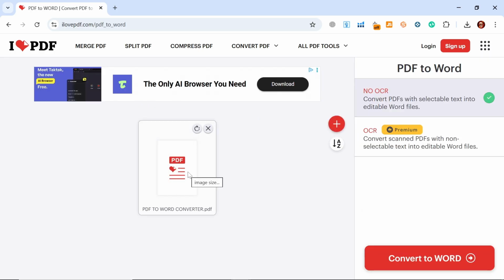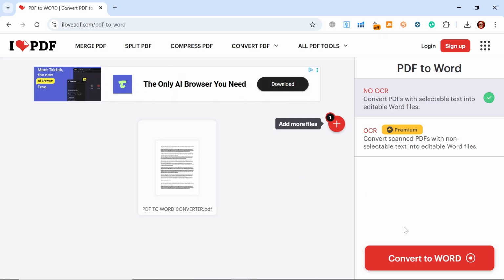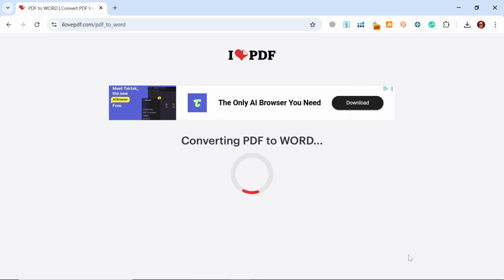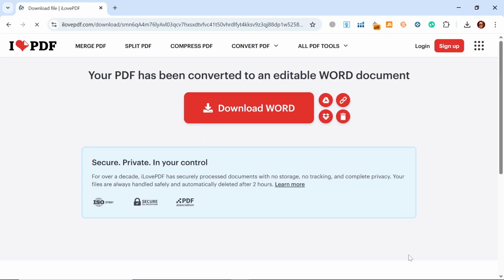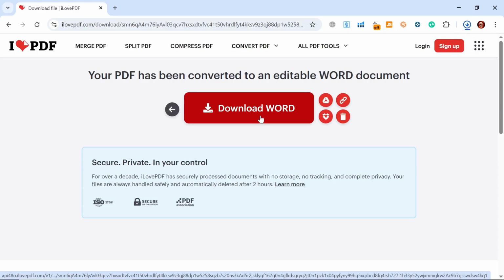Now that our PDF file is uploaded, the next step is to click on Convert to Word. This will start the conversion process and transform our PDF into an editable Word document. The conversion has been completed, and now it's time to download the Word document. Now, click on Download Word to save the converted document to your computer.